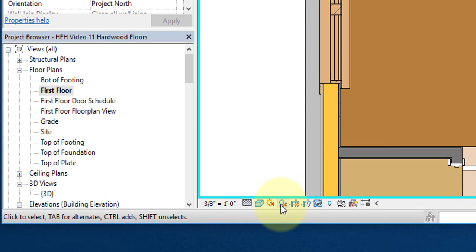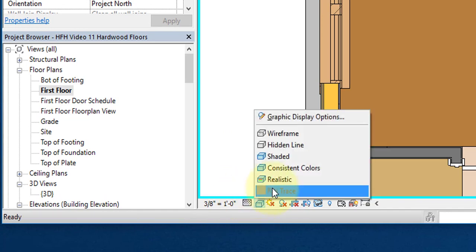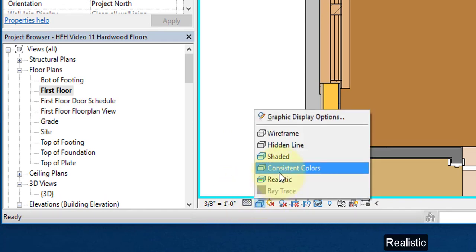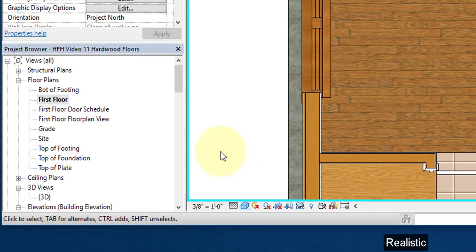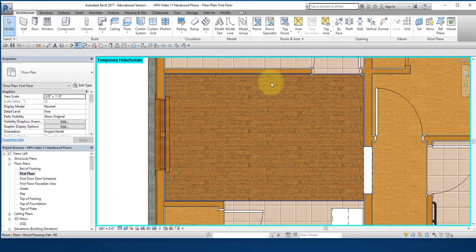In the View control bar, set the style to Realistic, and you can see the orientation of the planks are running in the same direction as the longest wall in the room. When I was drawing the outline for this floor, I started in this corner and moved along this wall to the right, and that will determine the orientation, the run of your planks.